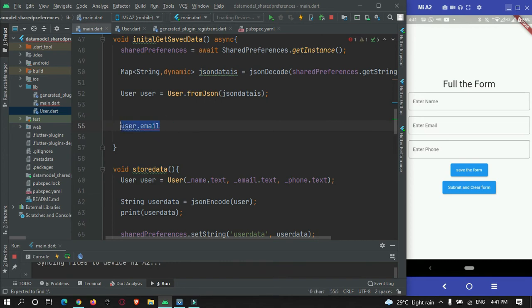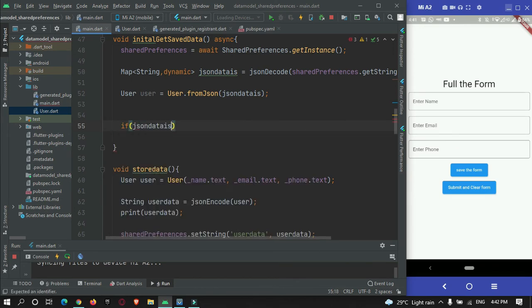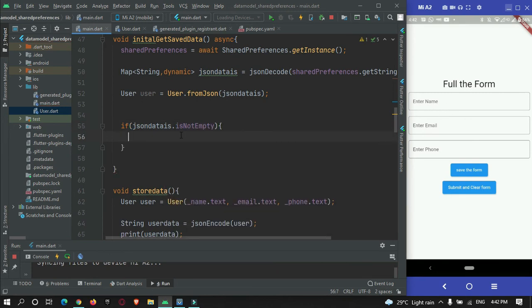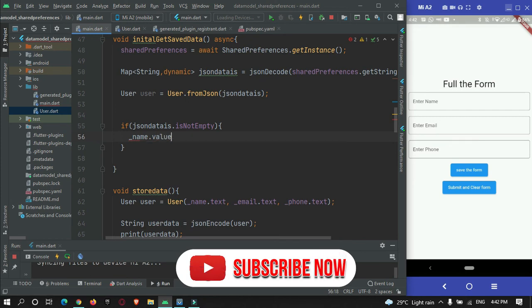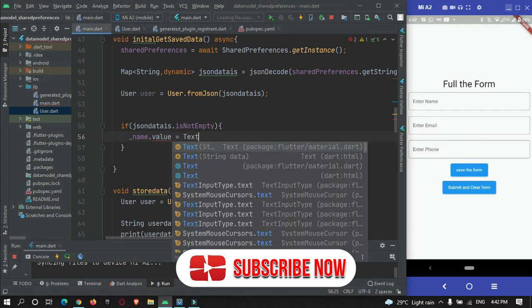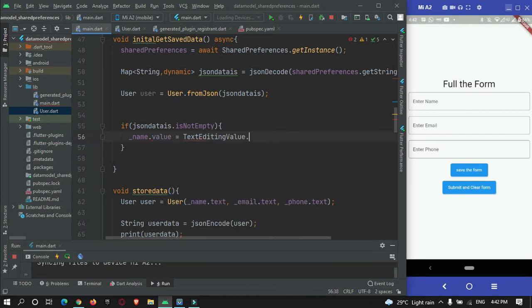Now let's attach this data back to these text fields. If JSON data is not empty, we are going to attach the data to these text fields. For that we will make use of controller.value is equal to TextEditingValue, and over here let's attach the text, and the text will be users.name. Like this we will attach the email and phone number.